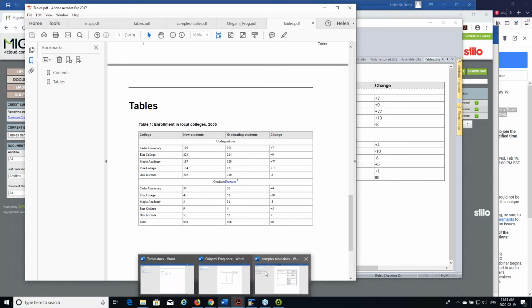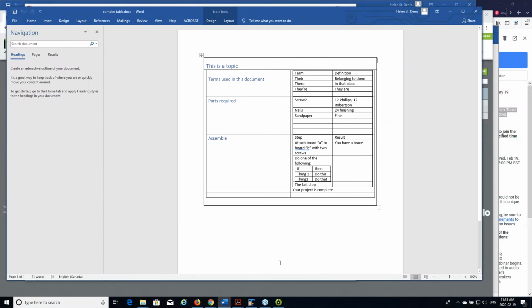Now, I did save one example for the end. And this is something that we do occasionally see. With Word, for example, it is far too easy to create nested tables. And this is not necessarily a good thing.